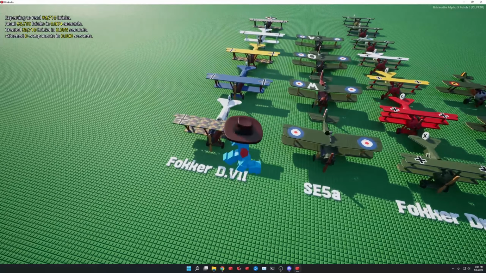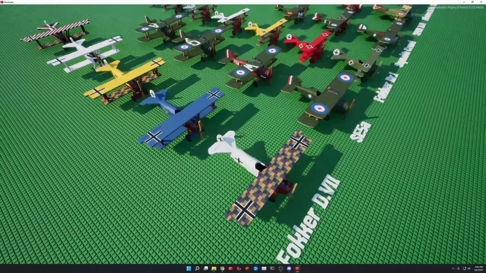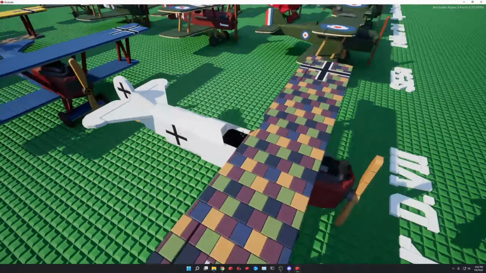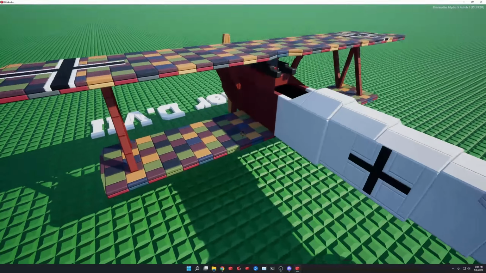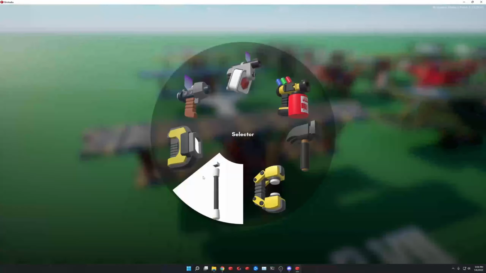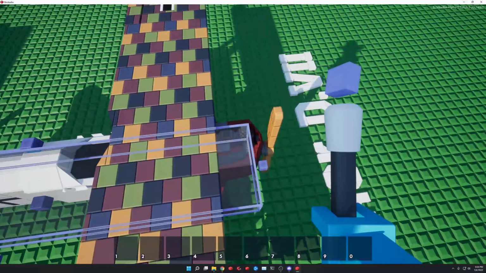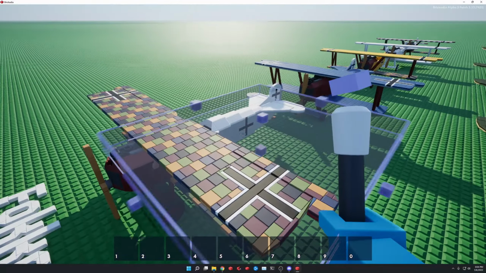So the plane I'm going to be putting into Unreal Engine is this Fokker D.VII. It is a great World War I era plane. Very nice colors on it. So let's just pick this out. Select only it.